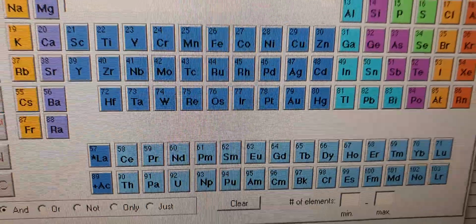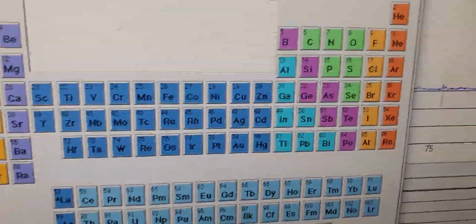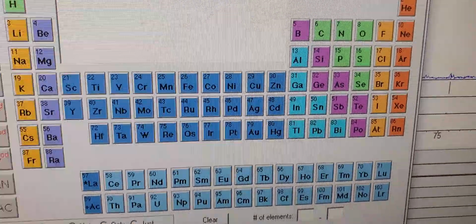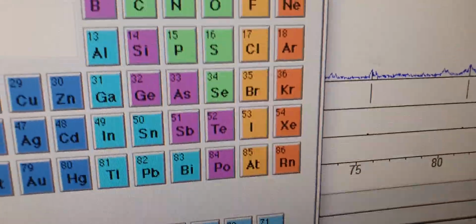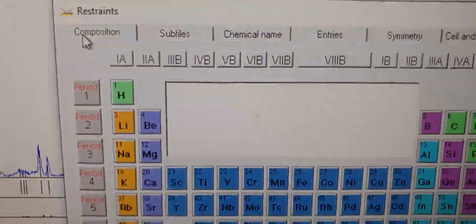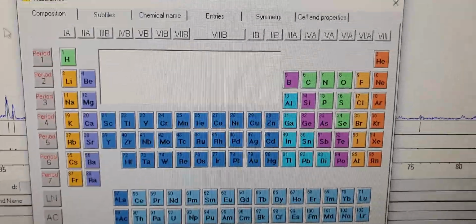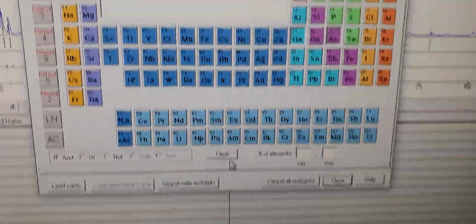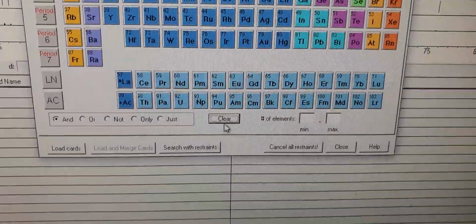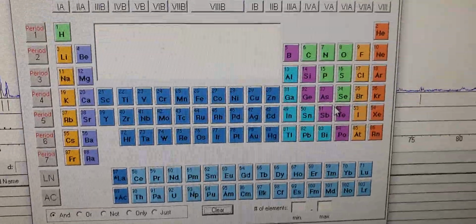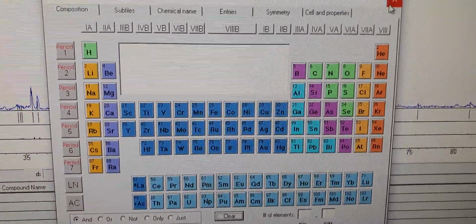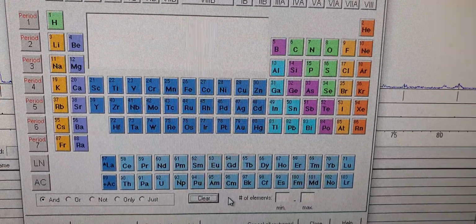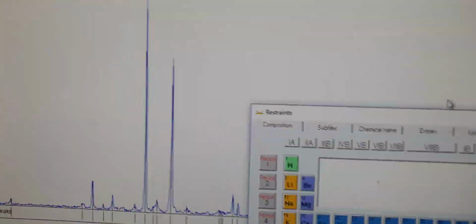You can choose from your periodic table. So for example, if you know that your sample is gallium arsenide, you can choose gallium and arsenic, and they will appear over here. You can clear it from here, and you can also load the PDF cards. But in my sample, I have no idea what the elements are, so I am not able to use it. This is a completely unknown sample.